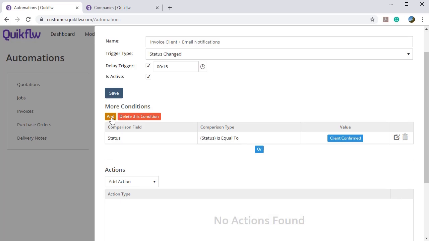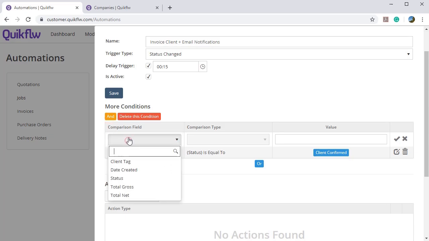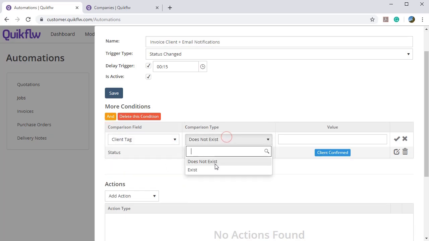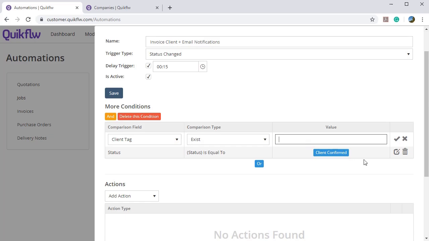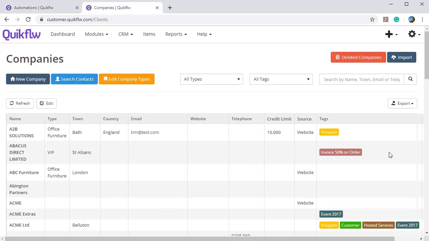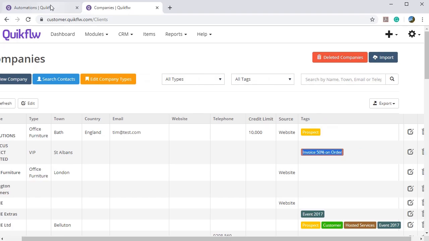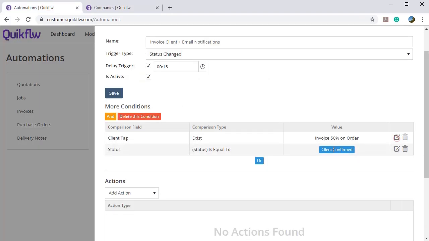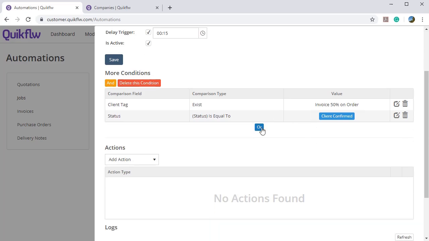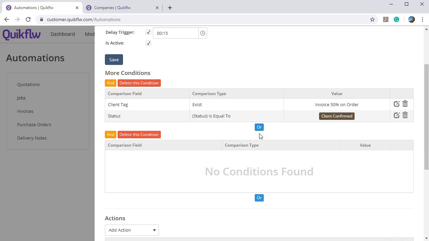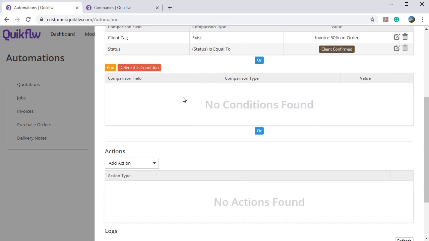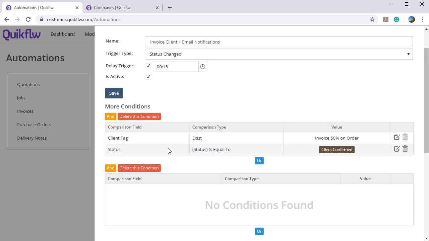And also we're going to send an invoice if they are a client who gets an upfront invoice. So let's do that, where the client tag exists, and that value is this one here, which is invoice on 50%. So to recap, the conditions we've got are when the status of the job moves to client confirmed, and the client tag is invoice 50% on order. So we can also have a set of other conditions here using the or statement, or just have the one. And these are all and, so it's got to be this and that together.